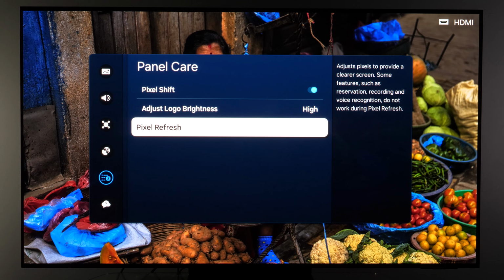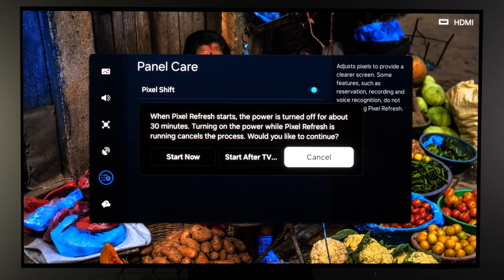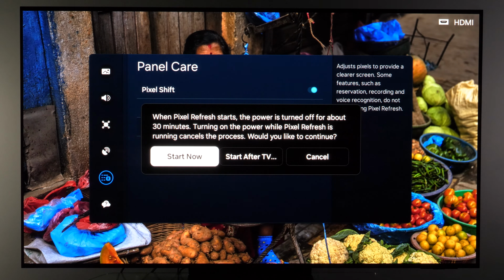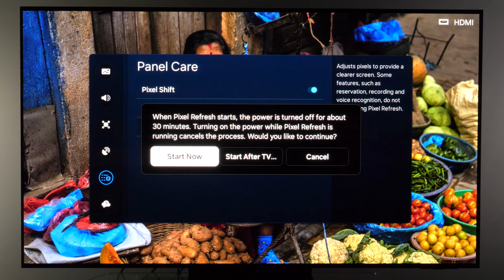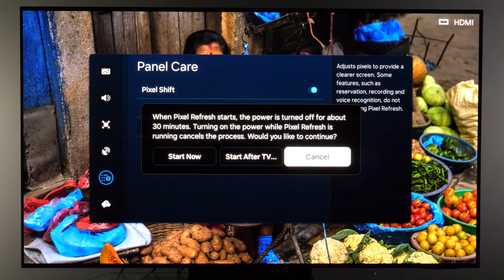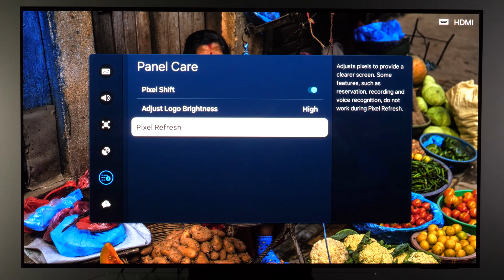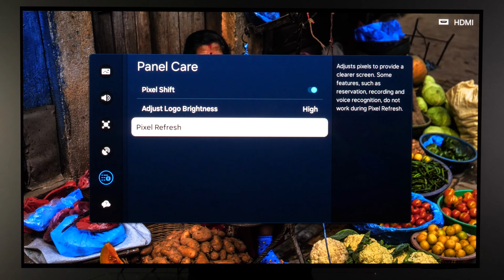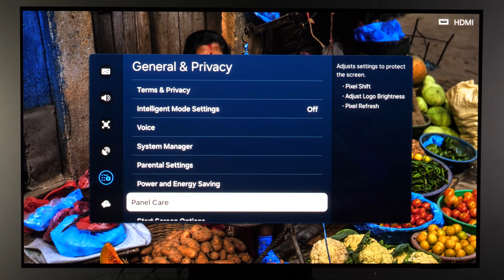And then there is pixel refresh. It's a process where, when it starts, the power is turned off for about 30 minutes, and you can do it if you notice some stubborn traces of image on the screen. So these three controls you have at your disposal.